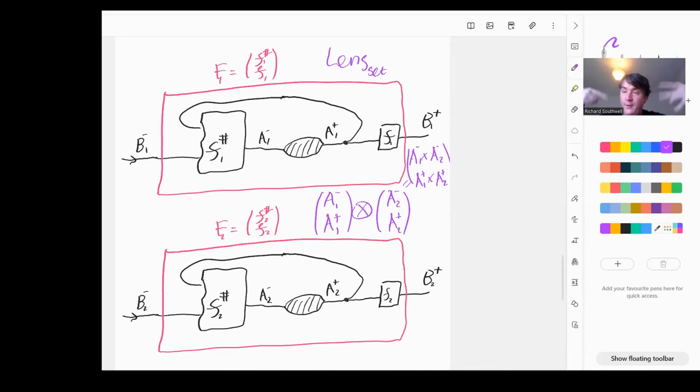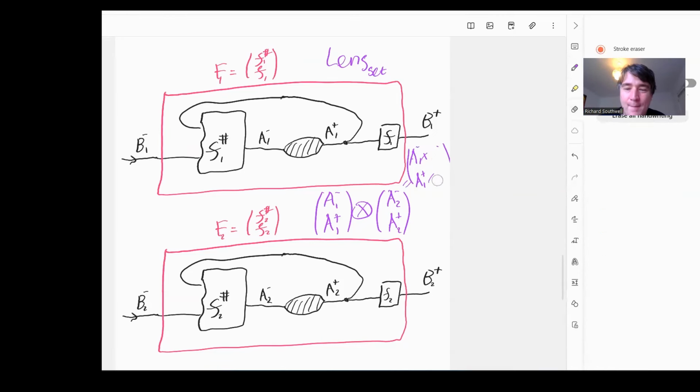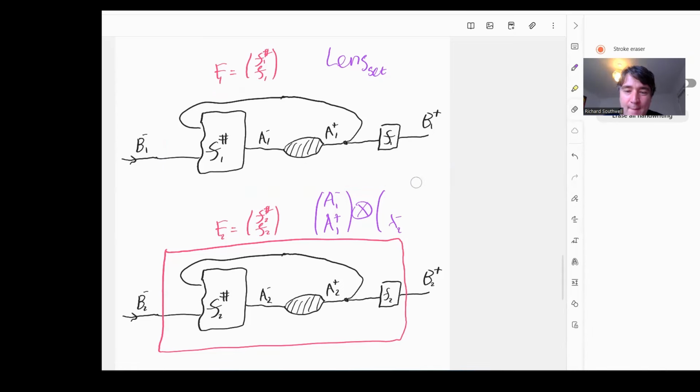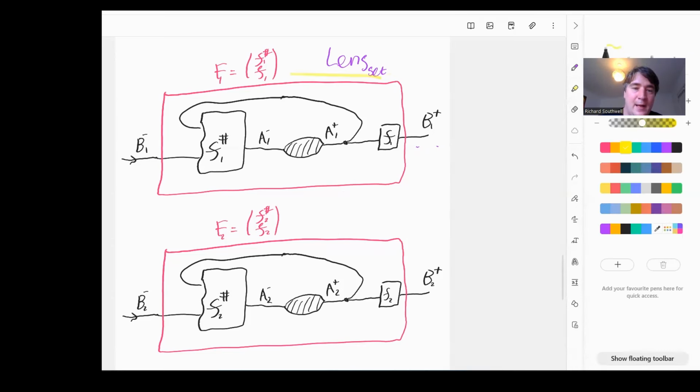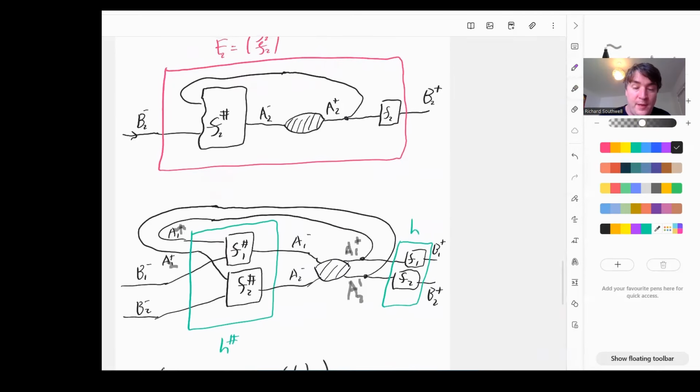So taking the product of two objects is easy. Taking the product of two arrows or lenses is similarly really quite easy. Pictorially, say we have a lens like this and a lens like this, and we want to compose them together. Essentially, we just put them pictorially parallel to each other. That's pretty much all we have to do. Basically, you just draw the pictures one on top of the other.